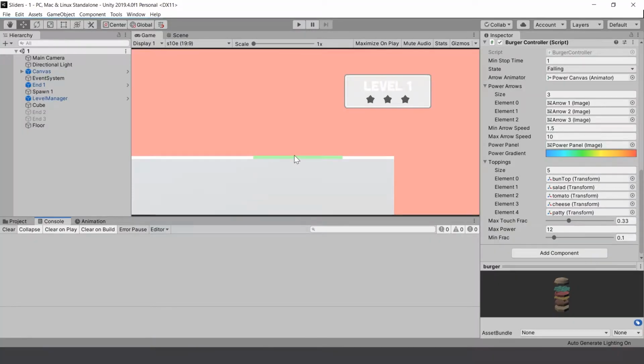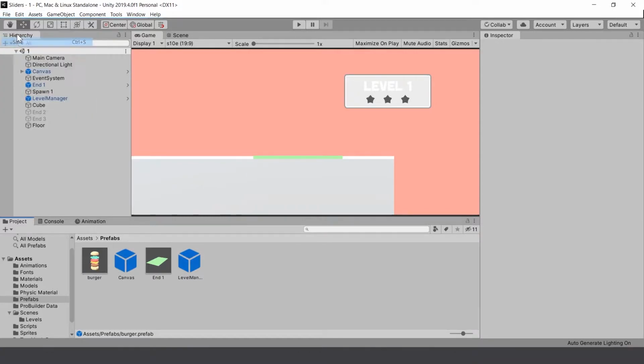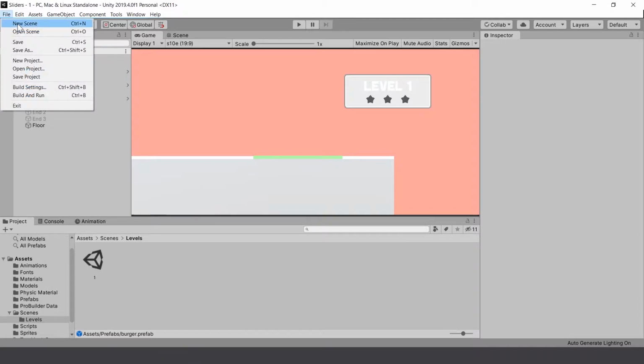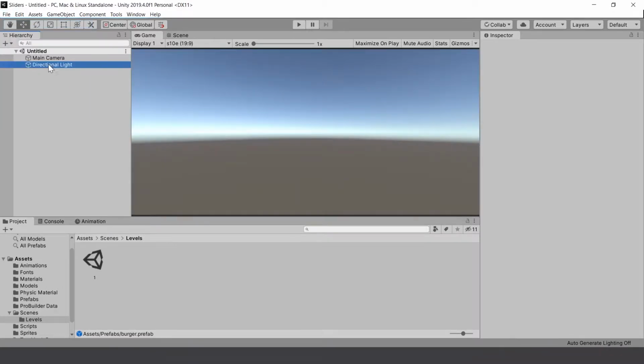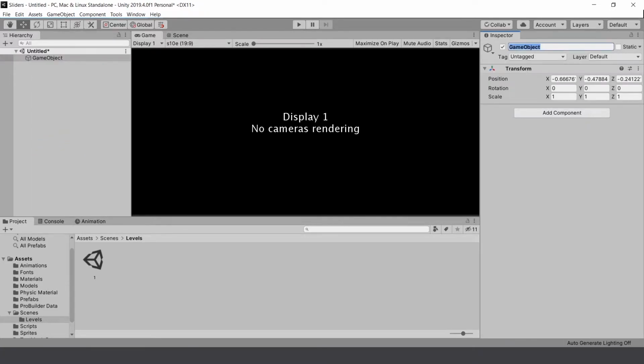I think before we set up our additional levels, let's create the loading scene. So let's save this. Yeah, that's all sorted. Scenes, levels, 1. Okay. So what we'll do is we're going to create a new scene, and we can literally just get rid of everything. We don't need any lights, cameras, nothing. And then we can create an empty object. Just call that load.